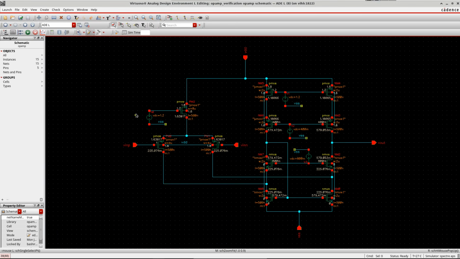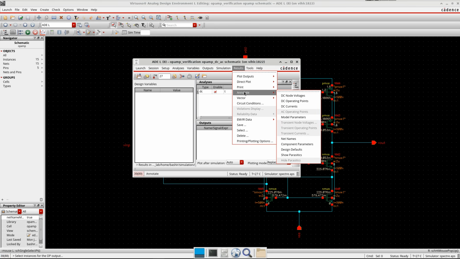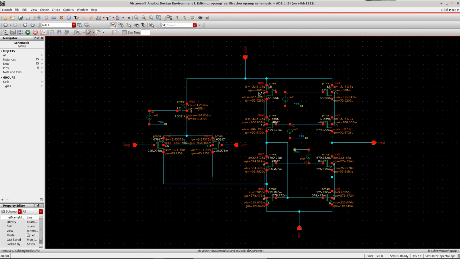Now the second way is that, for example, I don't want to go to that table and see it in the other window. I want to see it here every time. So I can simply go here again, results, and go to annotate, DC operating points. I just click on this, and you can see here I'm getting by default the DC operating points which are here.